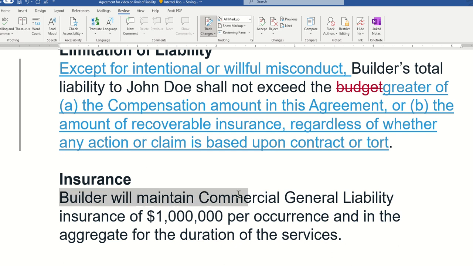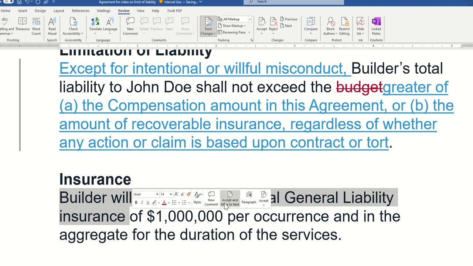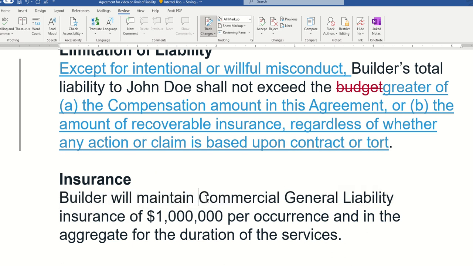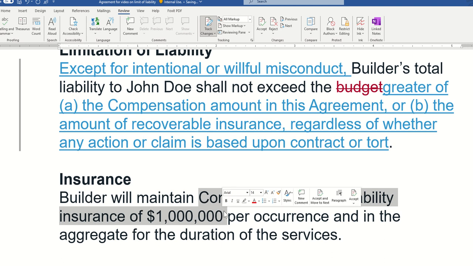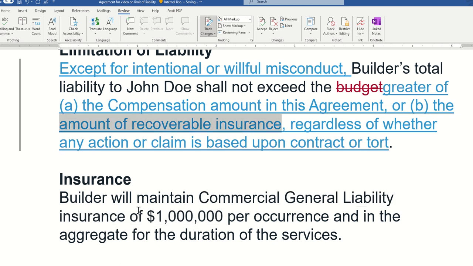He has builder's commercial general liability insurance. So that should cover it. He has $1 million of insurance that covers property damage or personal injury, including death. So that's good. He has some insurance there, but I don't want to exclude it, right? So regardless of whether any action, it's the amount of recoverable insurance. Okay, he'll have $1 million that we can access. So I'll just leave it at that.